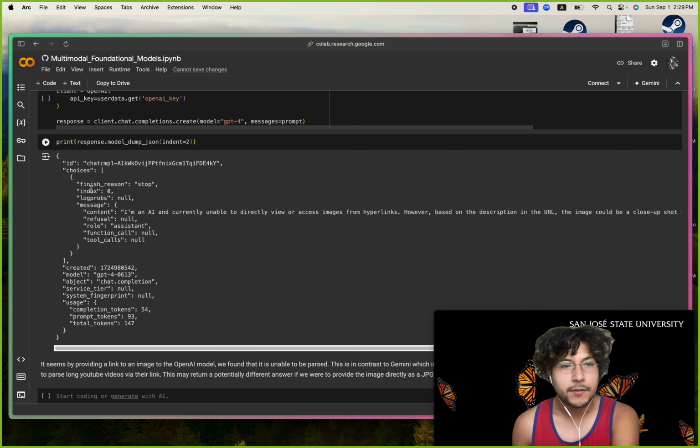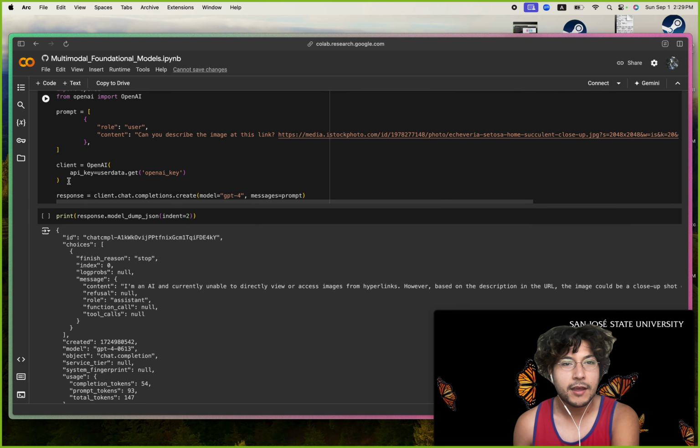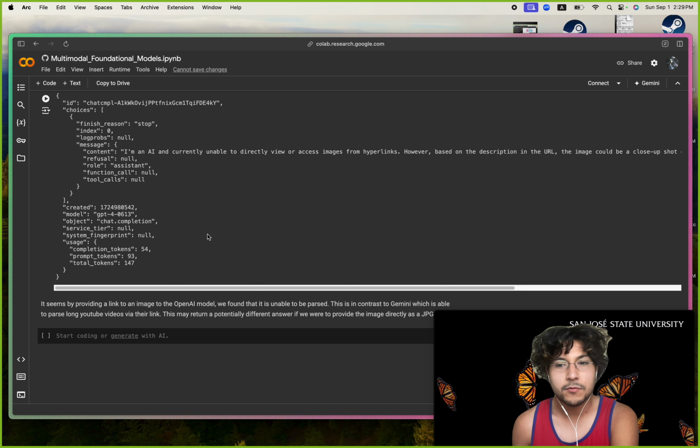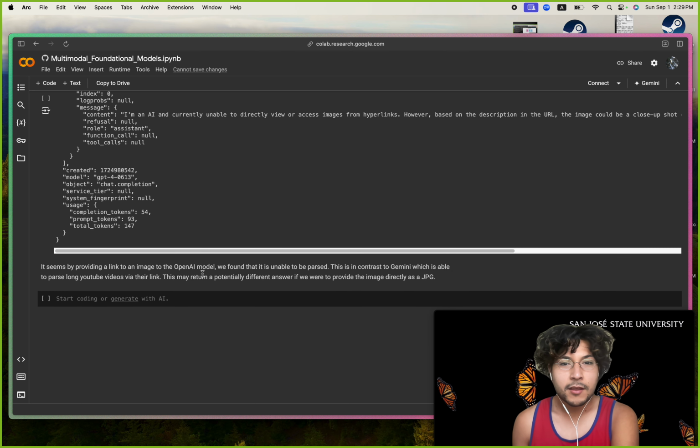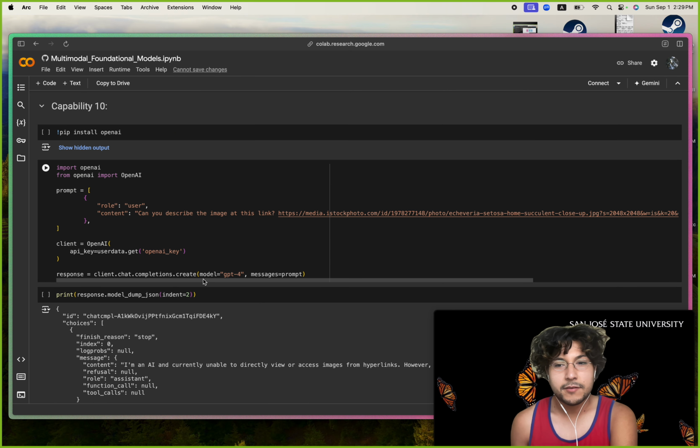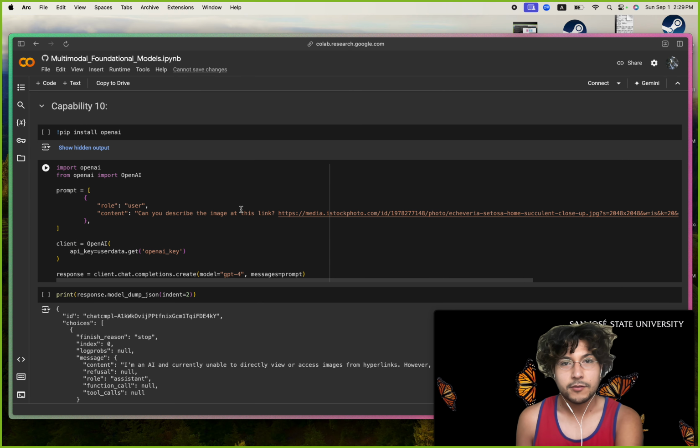So I was able to call the ChatGPT-4o, and I asked it, can you describe the image at this link? Similarly to when I asked Claude, it cannot look at links from the internet, and you would have to upload the code as raw data. So it would also benefit from a tool to search the internet.